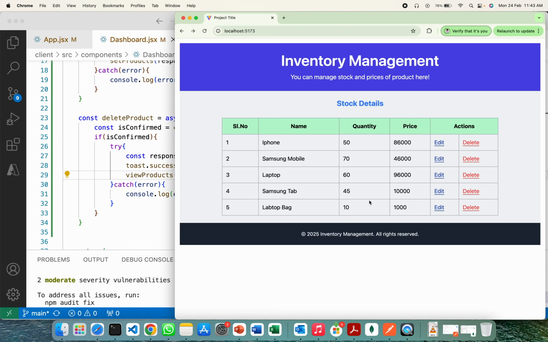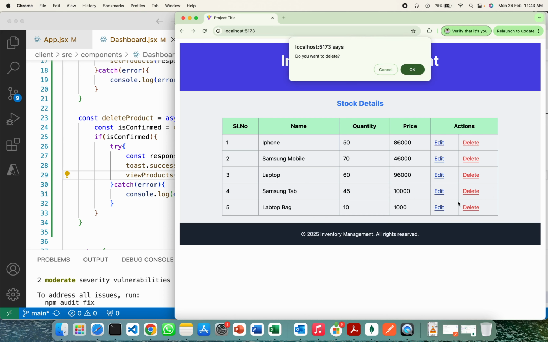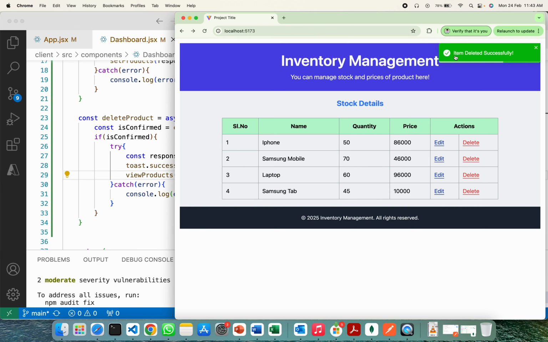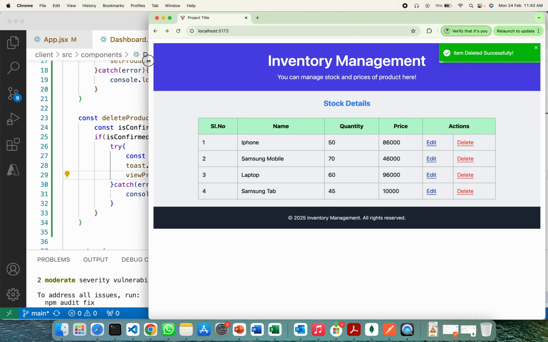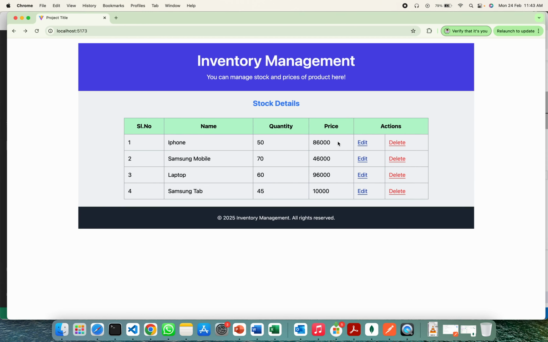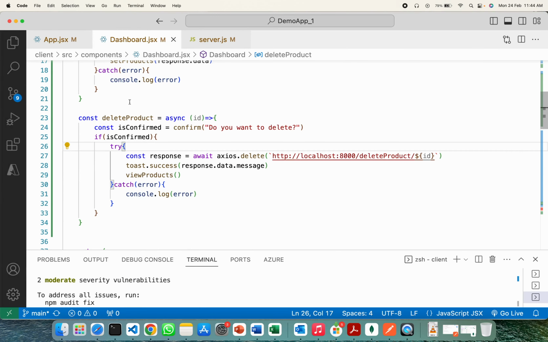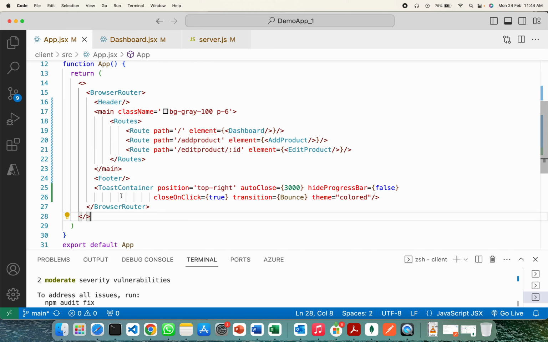Now it is done. We can check the output. Here there is a product called laptop bag, so I'm going to delete that. So confirmation is there. When I click, we get the pop-up dialog box on the right side, item deleted successfully, and it will be available for 3 seconds, and then it will be closed. Since we have configured the ToastContainer auto close option as 3000 milliseconds, it will be closed after 3 seconds.